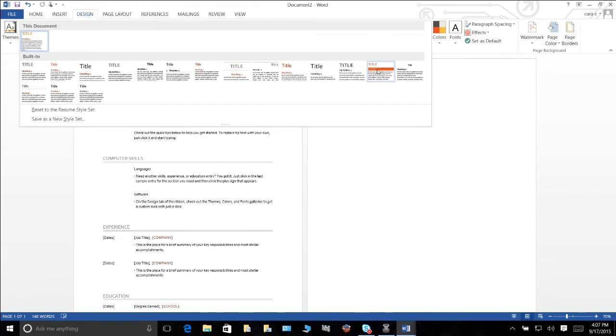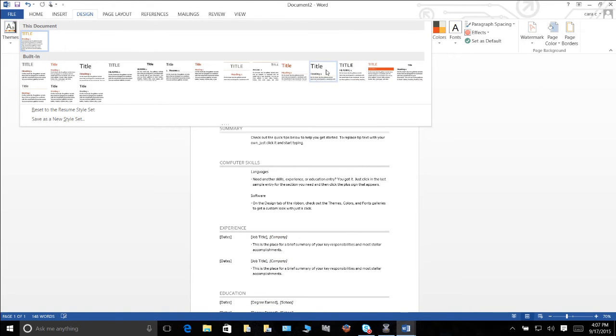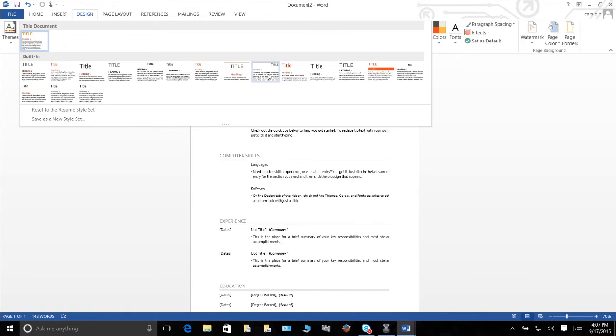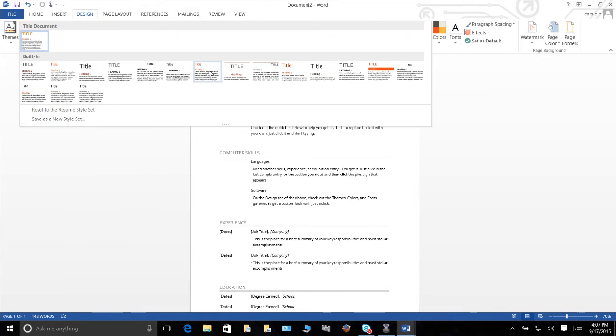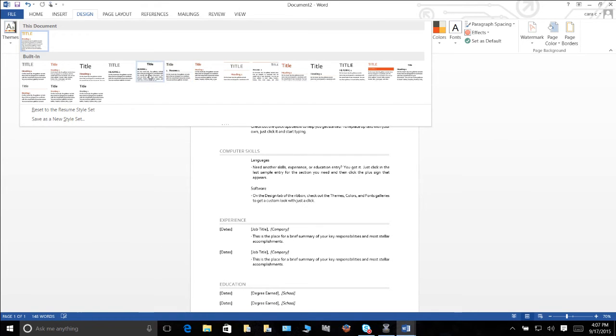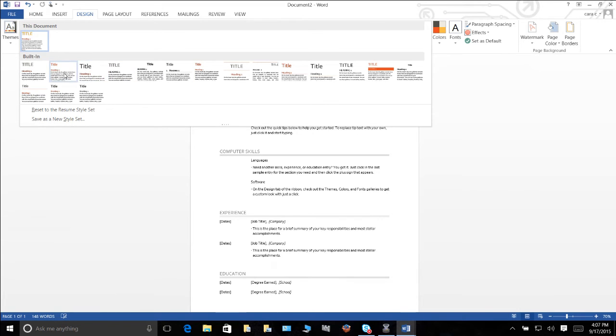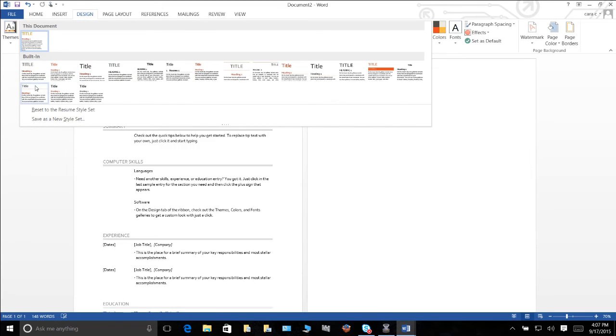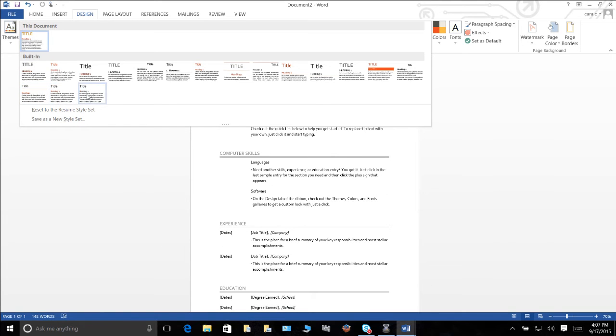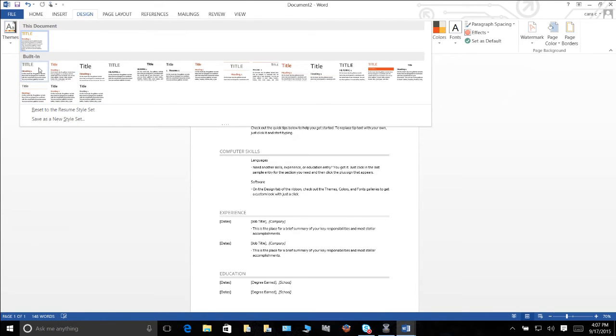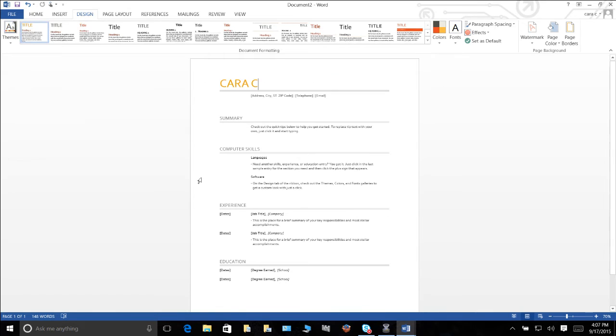Okay, so each style comes with a whole set of style sets, excuse me. So as I scroll through these, the resume is updating. It's slightly different spacing, slightly different font size, slightly different alignment. And again, I can quickly go through and update my resume without spending all day. And again, you guys, this works not just for resumes, this works for any document that you're working on.